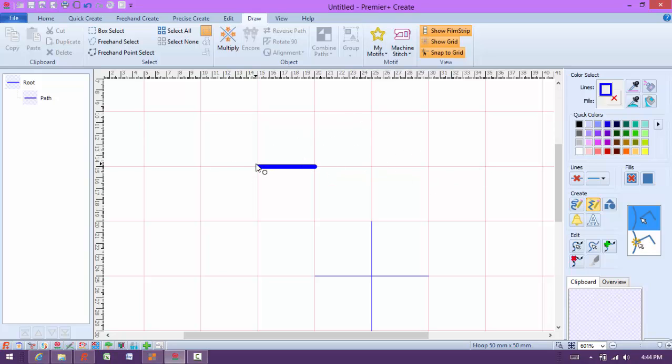So now I have this blue line. It looks like it's just one line, but it's actually going forward, back, forward, back, forward. I'm going to right click a second time to deselect it. And then I'm just going to come up here to My Motifs and choose Export to My Motifs. So now what I've basically done is just drawn a straight line that goes forward, back, forward, back, forward, and then exported that as a stitch at 5 millimeters.